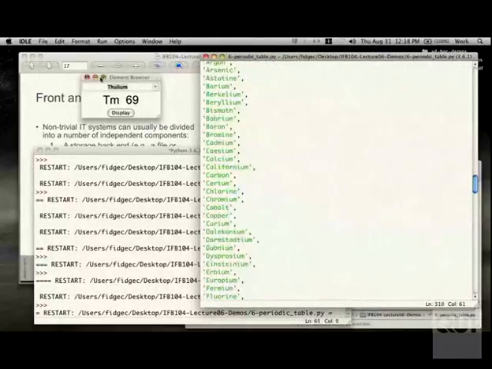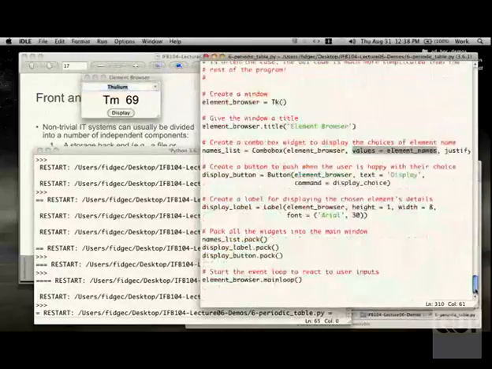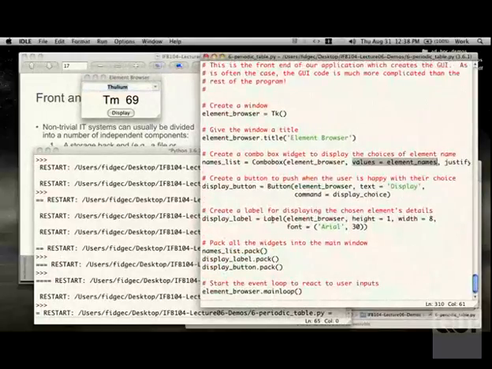So that's our first widget, the combo box. The second widget in the list is where I display the results. This is where we display the element name and the atomic number. It's just a label, so we're playing the trick of changing the label property each time somebody selects something.